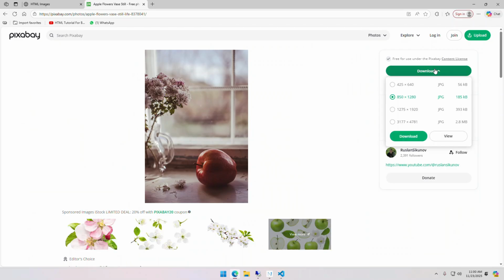Different resolutions are available. You might think that you need to use the highest available resolution. However, if our image is too large, it's going to slow down the loading of our web page. So we want to go with something that looks good and still isn't too heavy on our web page. So we are going to go with 1275 x 1920. It should be good enough for our needs. And let's click download.